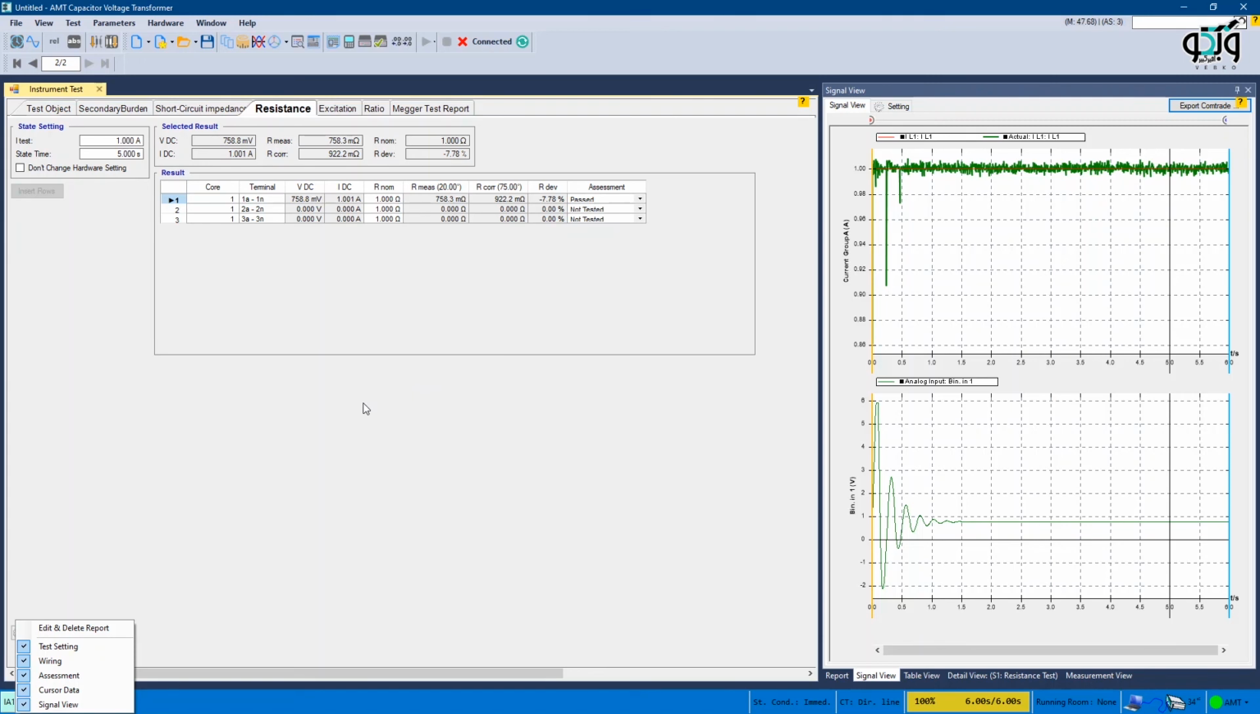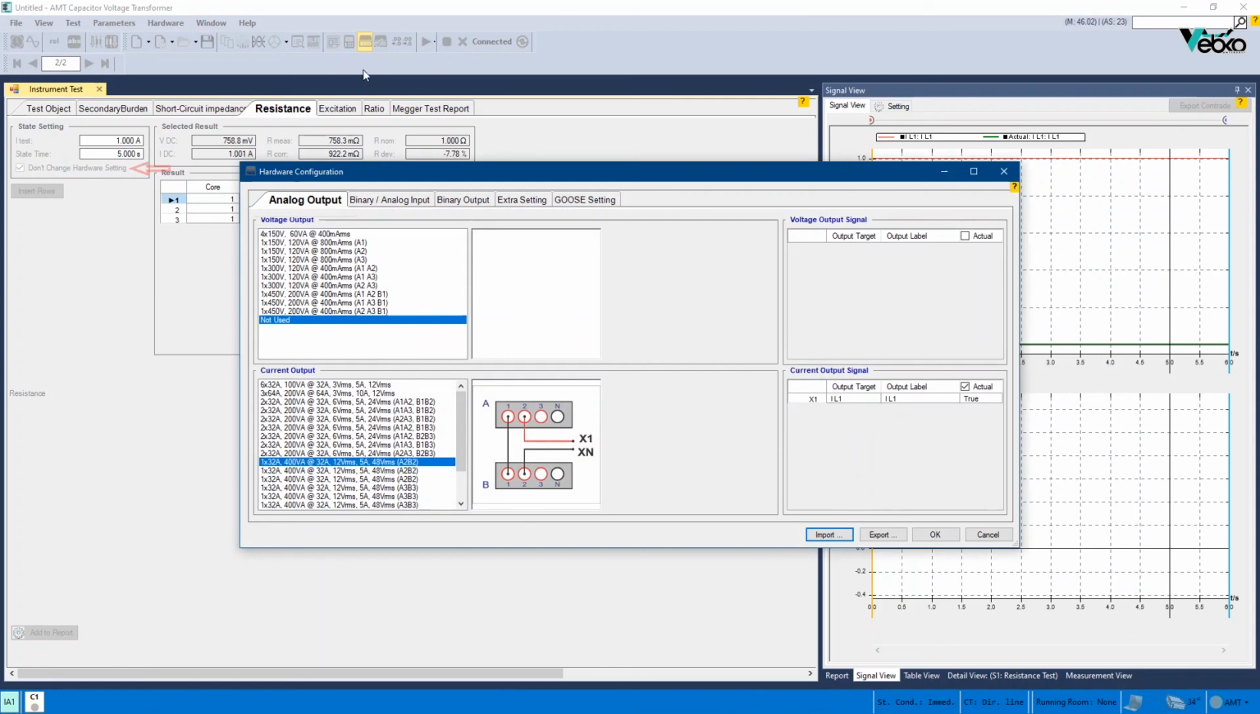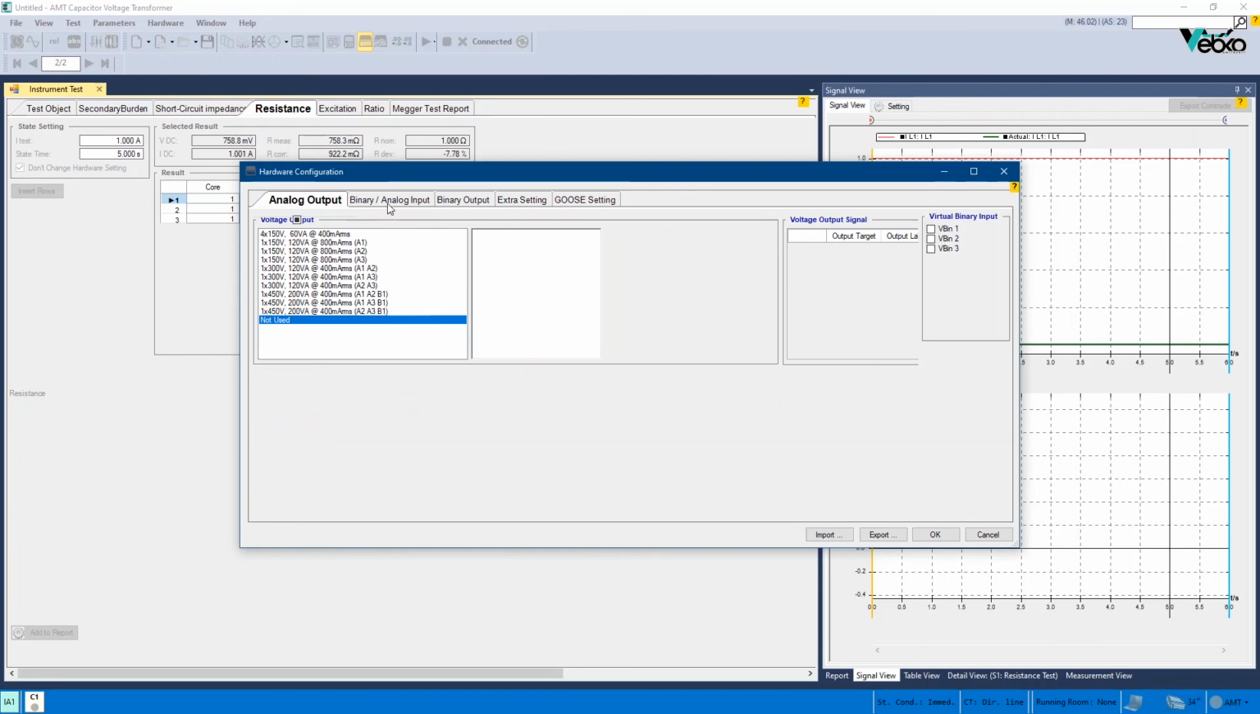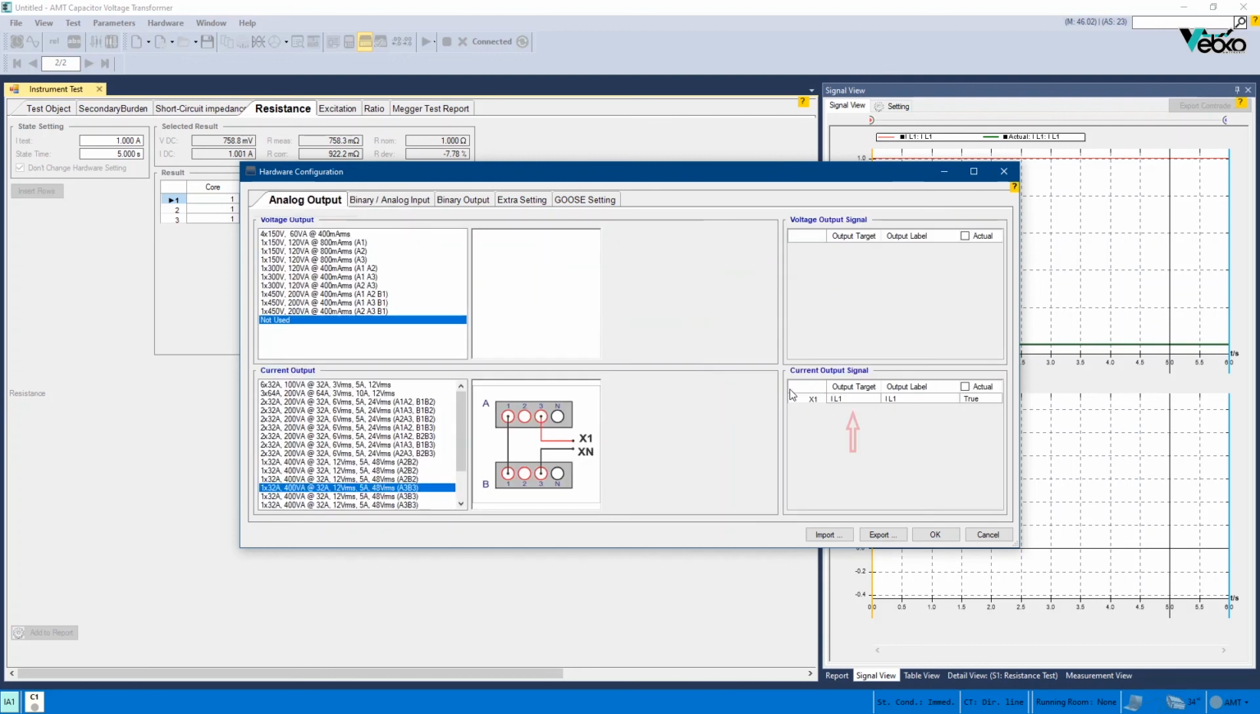If you wish to use a different wiring for current injection, you need to have pressed Apply Test at least once. Then check Don't Change Hardware Setting, select your intended wiring in hardware configuration, and press Apply Test one more time. To select a different input, it should be noted that the selected binary input target must be similar to the default binary input target. For this, it's suggested to right-click on the Input 1 row, cut the information, and paste it in the intended row. To change the current wiring, it's important to set the output target of the selected wiring at IL1.